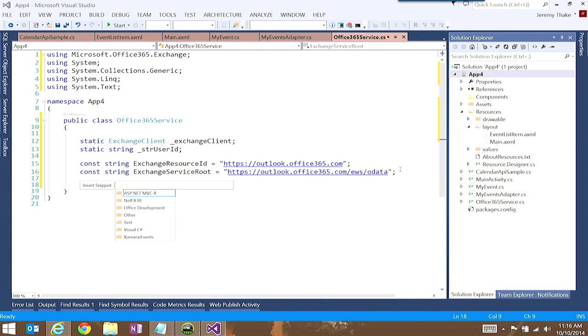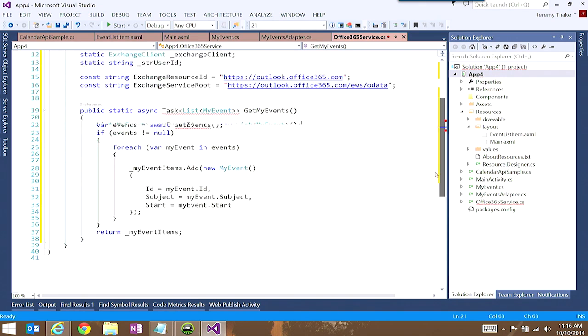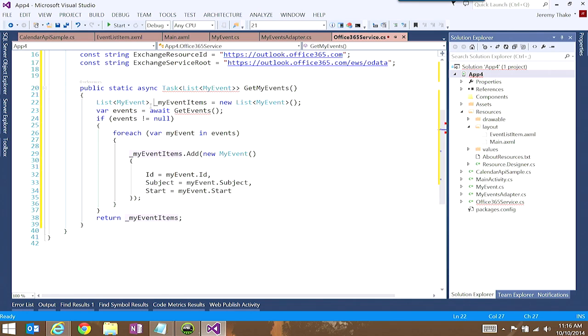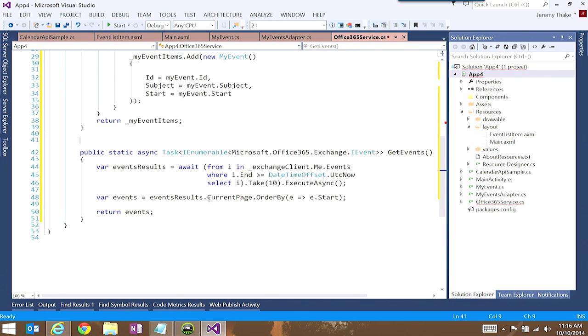And then once I have those things spun up, all I'm going to do is inject a method called getMyEvents. This getMyEvents is going to take a list of my event, which is what we newed up earlier on, and I'm going to call this getEvents function, which is then going to go off and call my API. And then we're going to load the data I get back from my API directly into this class, which I can bind very easily to that view. So the getEvents here, if I jump in, is going to be calling over to my Exchange client.